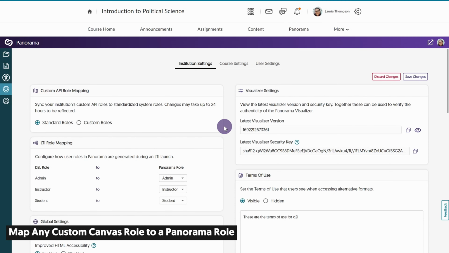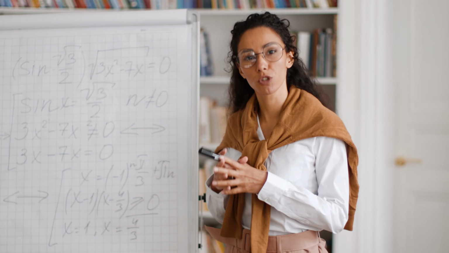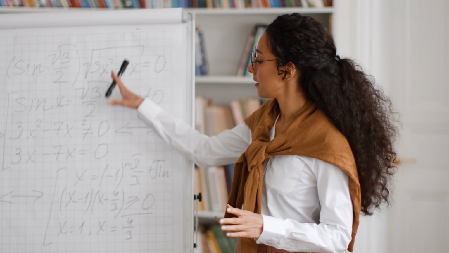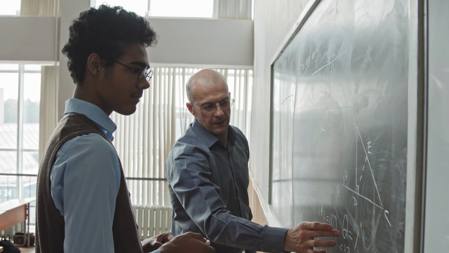Everybody wants to fit in. That's why admins can now align their custom Canvas roles with Panorama's administrator, instructor, or student roles. This integration allows unique institution roles to be recognized by Panorama, ensuring controlled access to accessibility features.